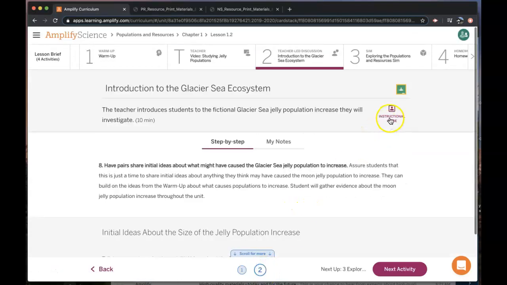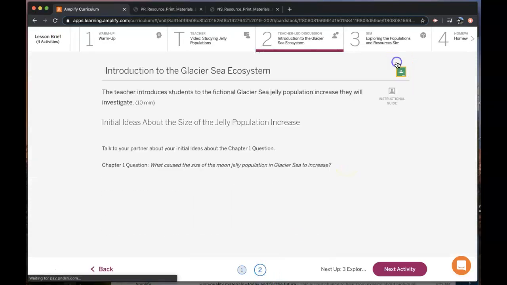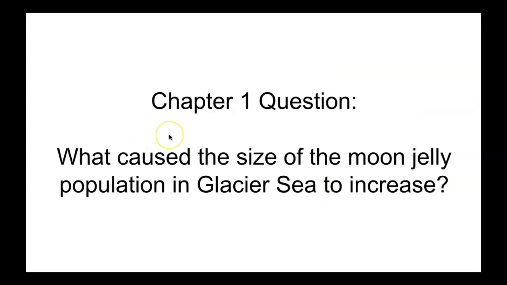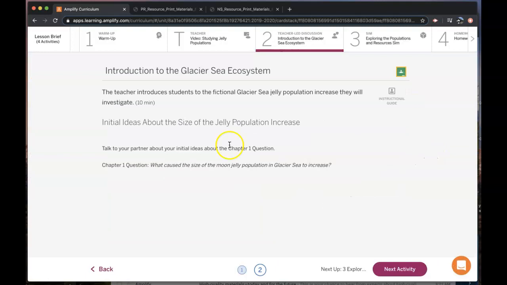So now what I want you to do is think about any initial ideas you have about the size of the jelly population increase. This is our chapter 1 question: what caused the size of the moon jelly population in Glacier Sea to increase? So that's what we'll be studying in chapter 1. Obviously you can't talk to your partner right now because you're doing this by yourself, but I want you to think about what are some ideas that you think could have caused the size of the moon jelly population in Glacier Sea to increase.